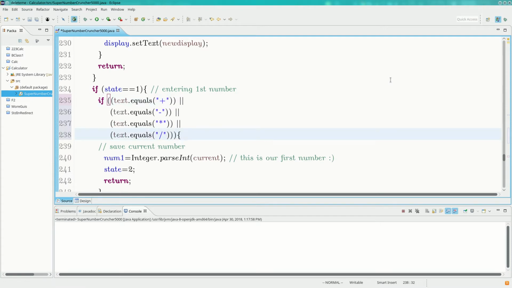All right, so there's our compositive statement. So if text equals plus, minus, times, or divide, we're going to do the parse int. Save our num1. Save our operation in a string called saveOp.